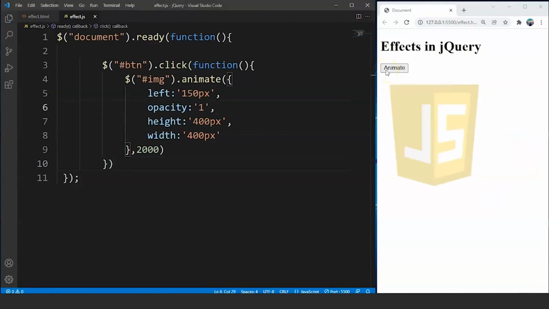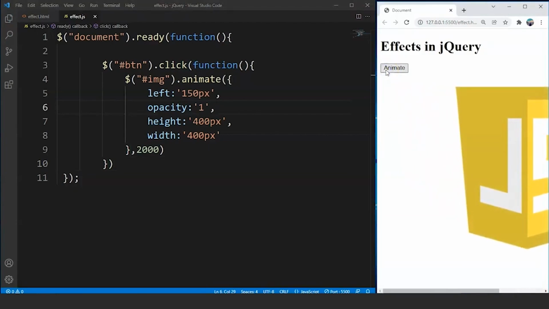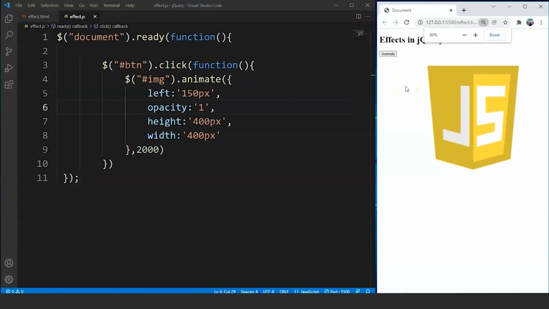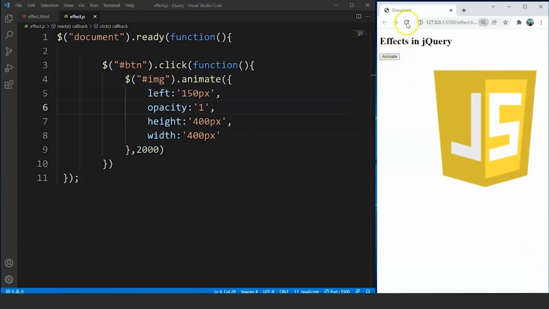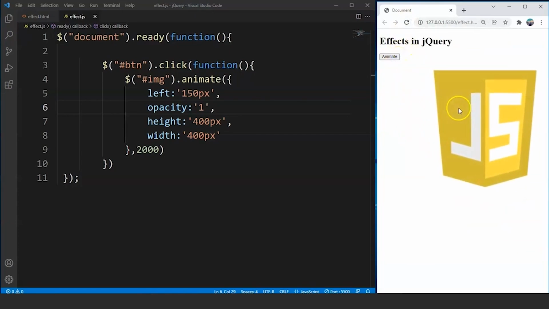Save this program now and move to the browser. Click on the animate button here to see the magic now. You can see the size of the image increasing gradually here in 2 seconds. However, this animate method does not have any toggle function. So we can't retrieve the changes just by clicking on the button again. Let me reduce the size a bit more so that it will be easy for you guys to understand this effect. Here we are, we have this effect. Click on the animate button and you can see the change now, from opacity as 0.4 to opacity as 1. There are some changes in the animations, right? So this is what the animate effect does in jQuery.